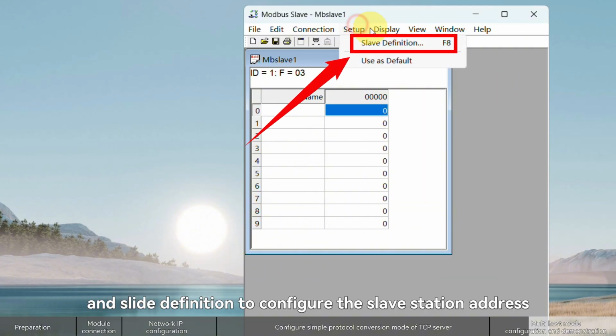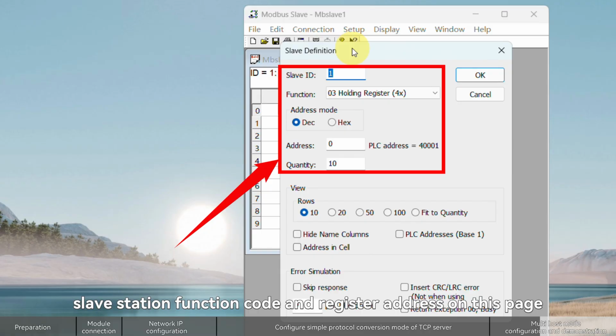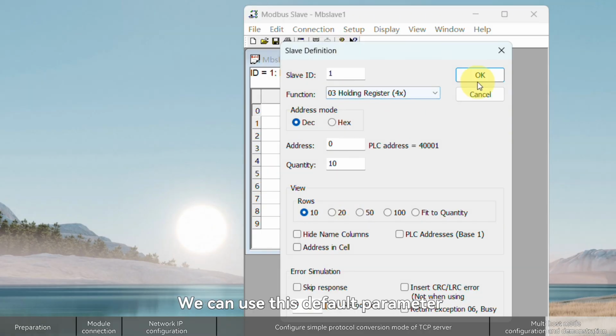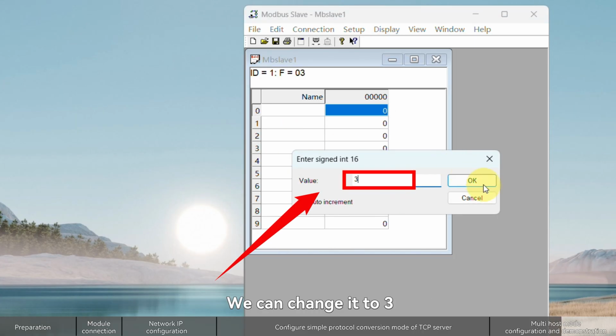Click Setup and Slave Definition to configure the slave station address, slave station function code and register address on this page. We can use this default parameter. Double-click here to modify the register value of the Modbus slave. We can change it to 3.